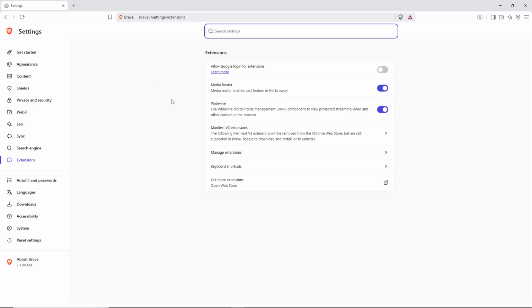And that's it. You've successfully enabled Widevine DRM in your Brave browser, and you're now ready to stream content from Netflix, Spotify, and any other platform that requires digital rights management.